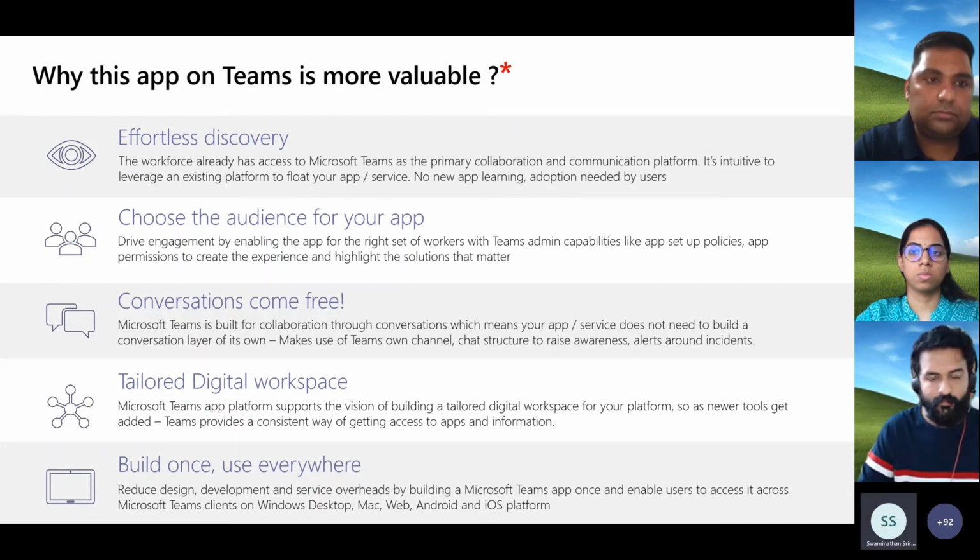And finally, you build once, you use it everywhere. It is available across your mobile touchpoint, web, and desktop client. It gives you an optimal experience to cater to the audiences depending on whichever system or touchpoint they are comfortable with.